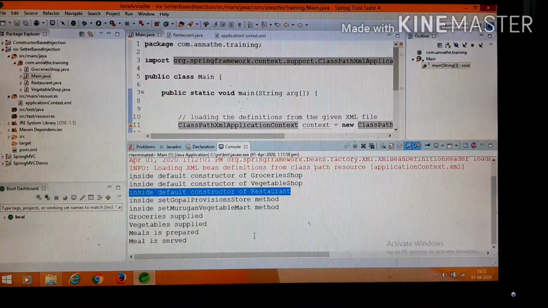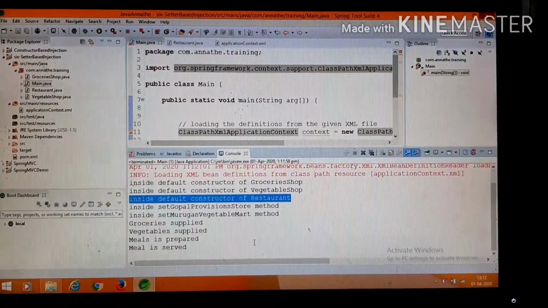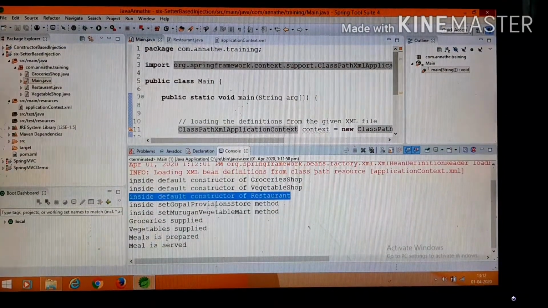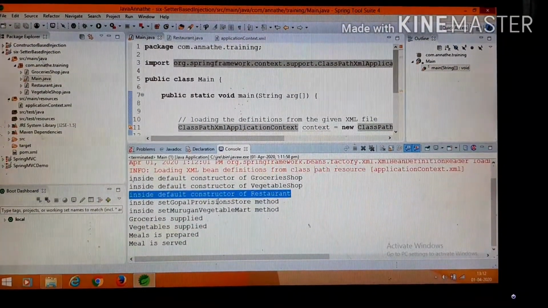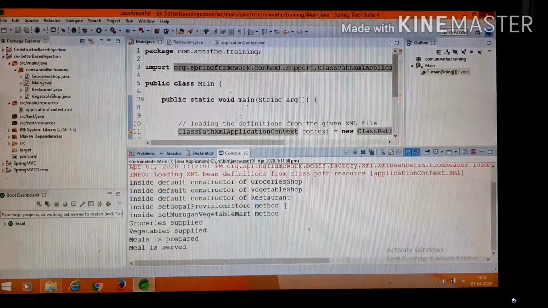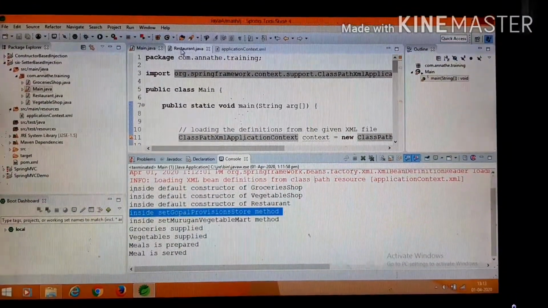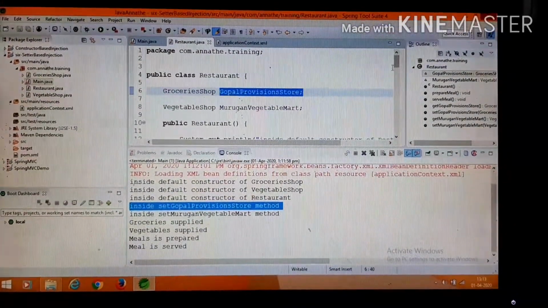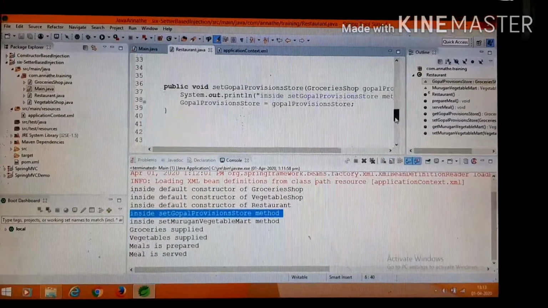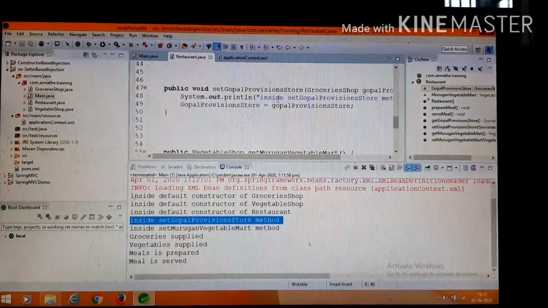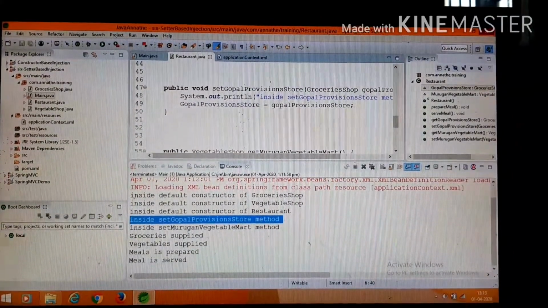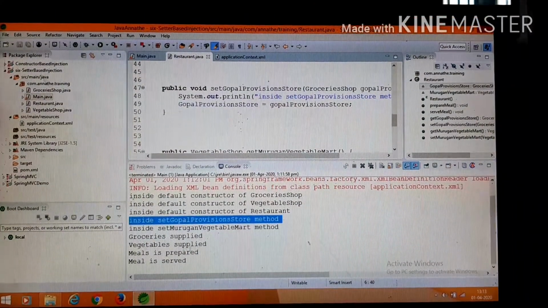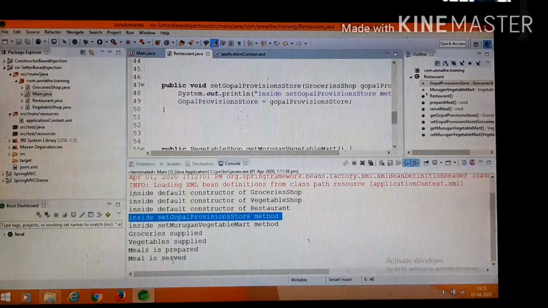Next, the setter method is called. The Spring container calls the setGopalProvisionStore method. Since we have printed the text inside the setGopalProvisionStore method, this text is printed. If you notice this code, the setGopalProvisionStore code contains the System.out.println inside Gopal provision store. Same way, inside setMuruganVegetableMart method is printed. Then grocery supplied is printed, vegetable supplied is printed, then meal is printed, finally meal is served is printed.